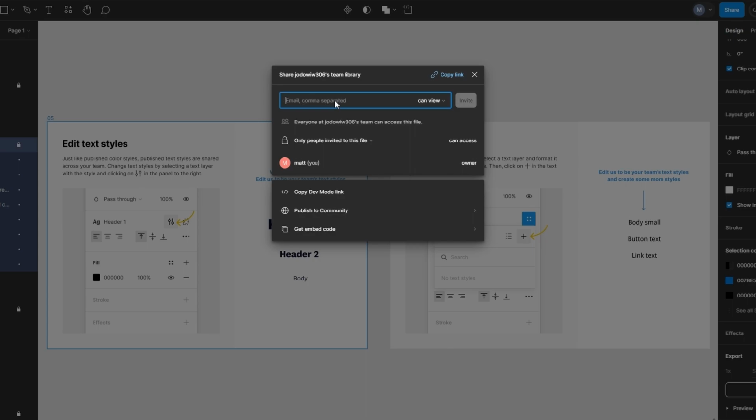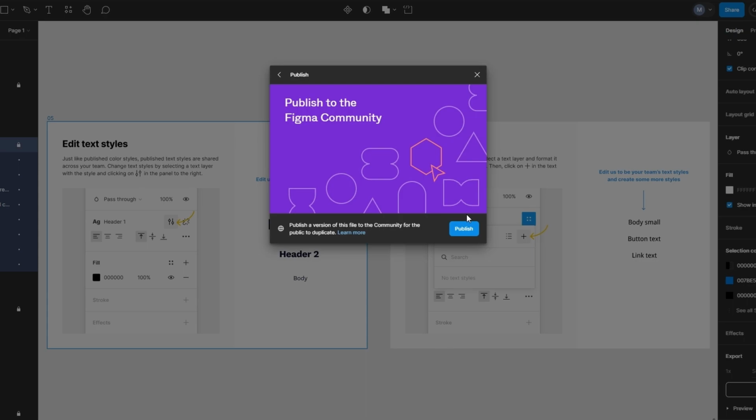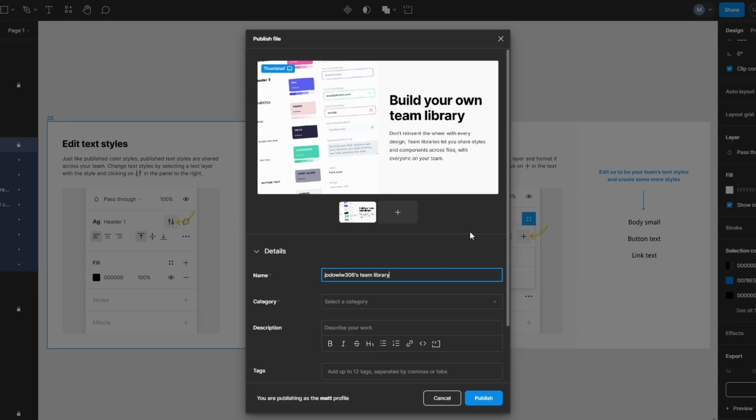The third option is to publish your file to the community. Fill in details like name, description, and tags, then hit publish.